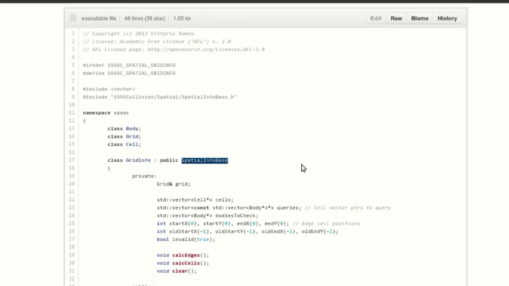So basically every body stores its own instance of grid info. Understood? It's just an abstraction. So in the grid info we have a reference to the grid, obviously, and then we have the vector of cell pointers. That's what I was talking about before. We also have start x, start y, and end x and end y, which are the position, the indexes better, of the vertices of the body.